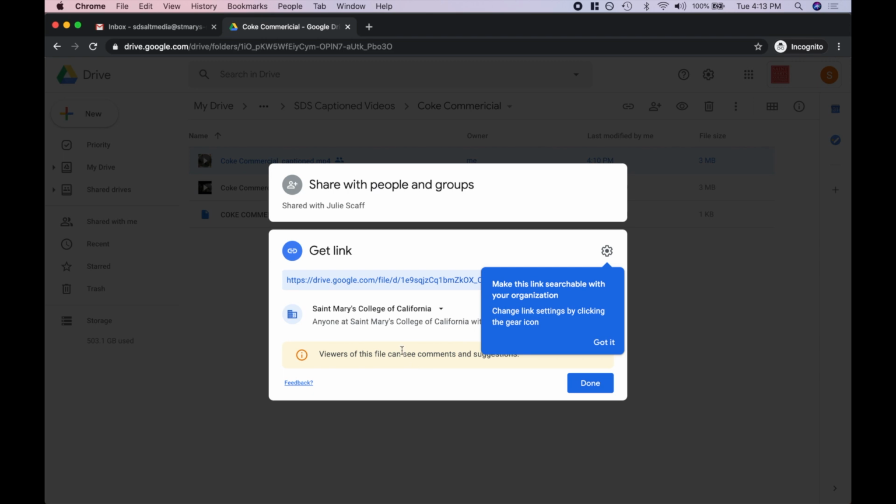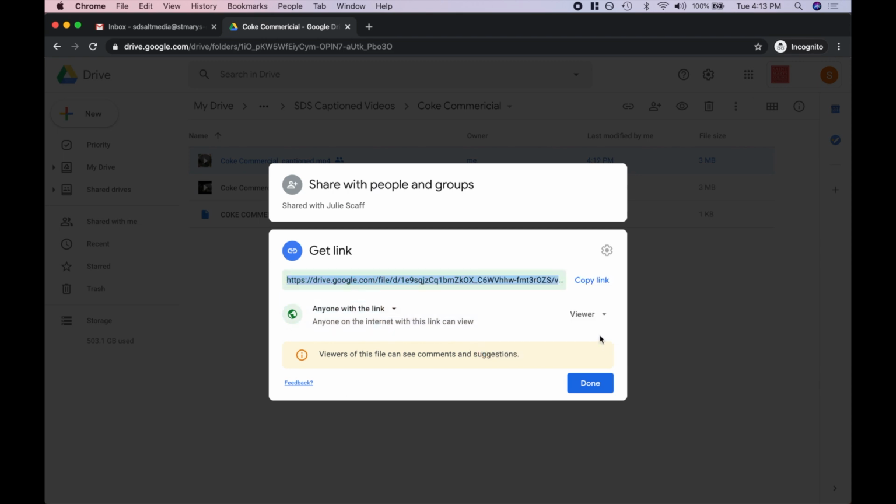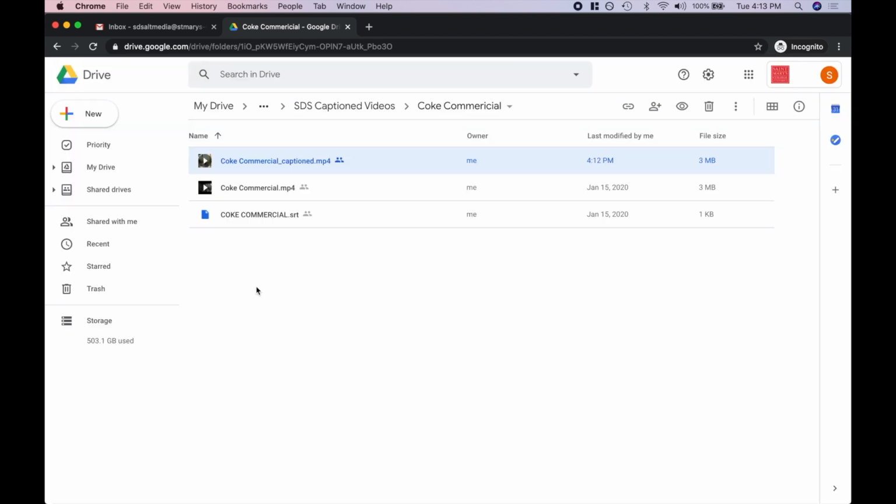Now, you could go and restrict it to anyone at St. Mary's College, or you could just say anyone with the link. When you copy this link, you would be able to have anybody access the file now. So if I were to click here and copy the link, it will allow access. But it's only going to allow access to this specific file, not anything else.